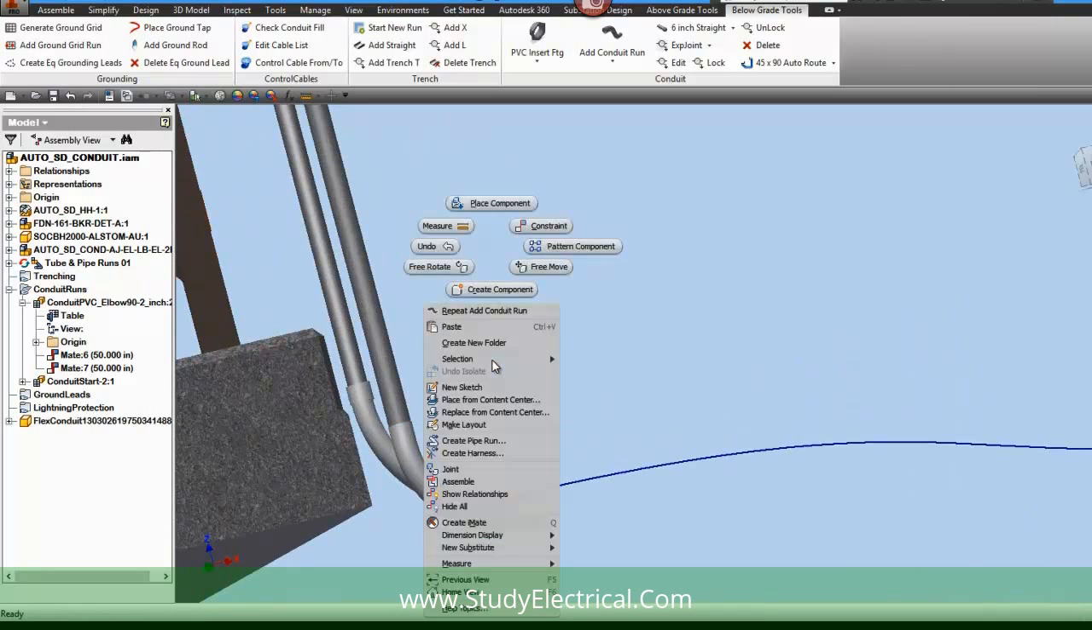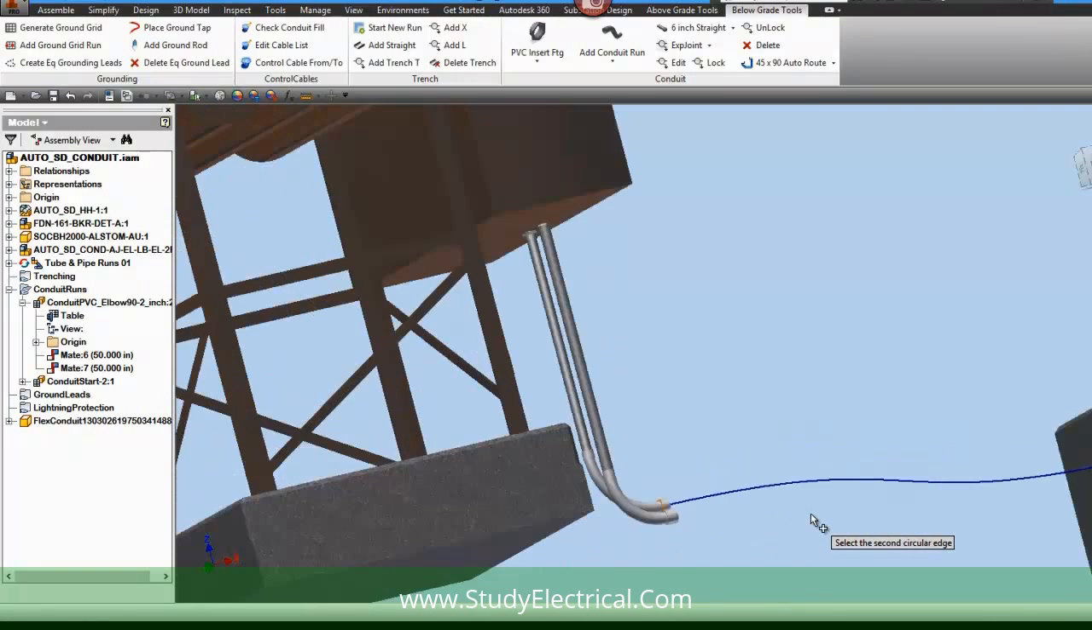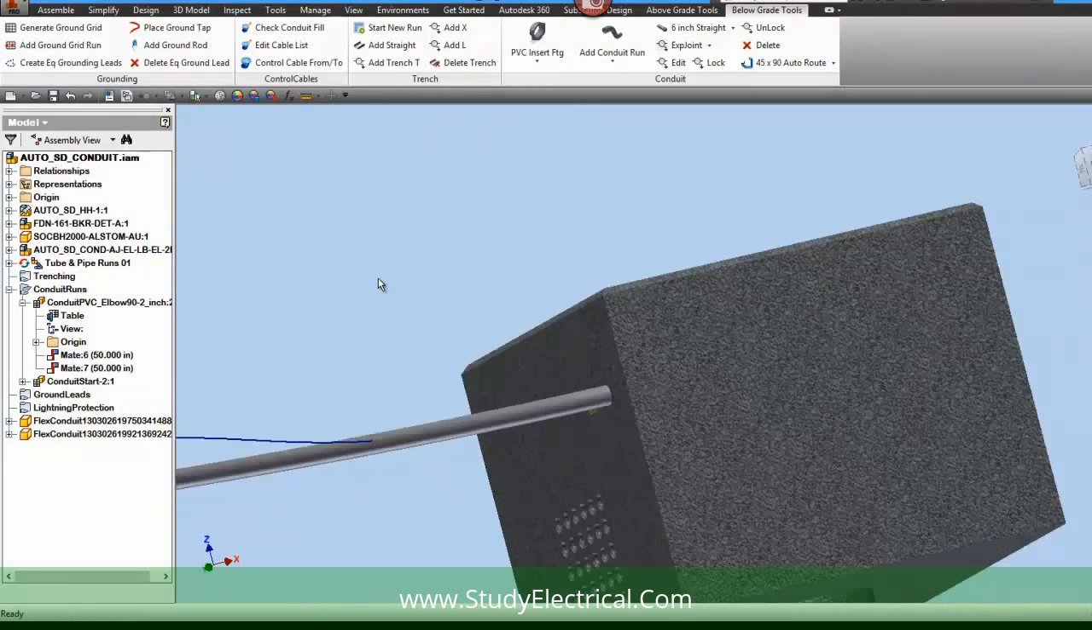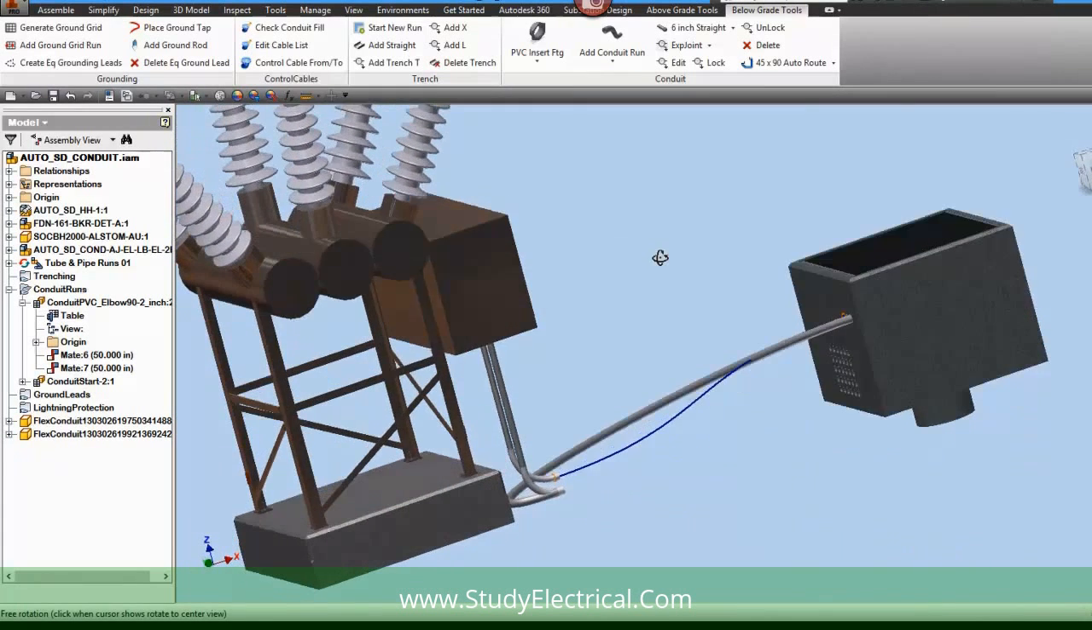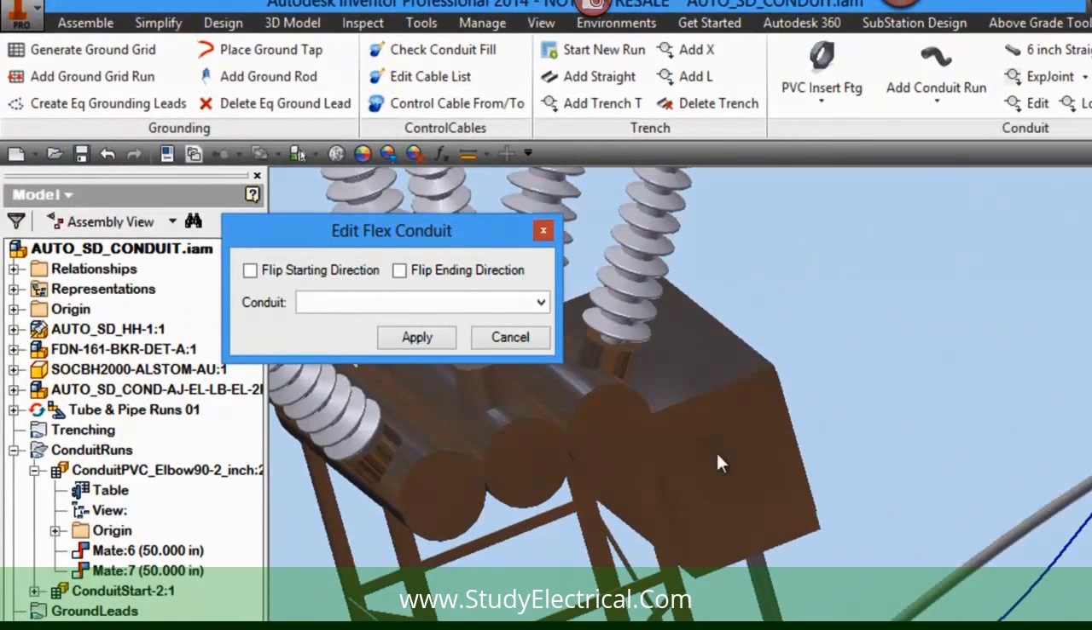We'll reactivate the tool and do the same from the elbow to the handhole. And you can see that it's backwards at the elbow, but that's easily fixed. We can edit this cable, flip the starting point.